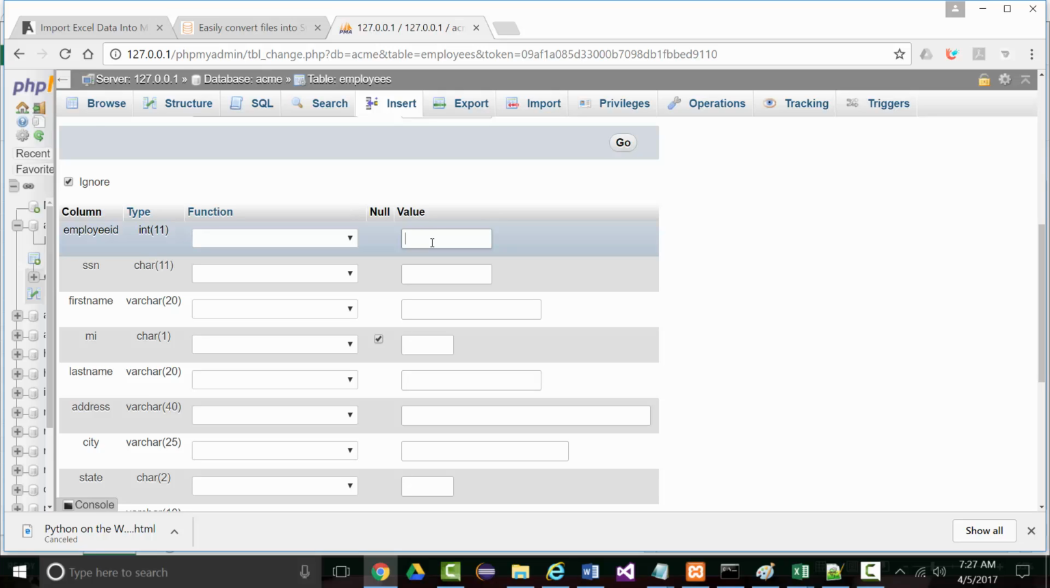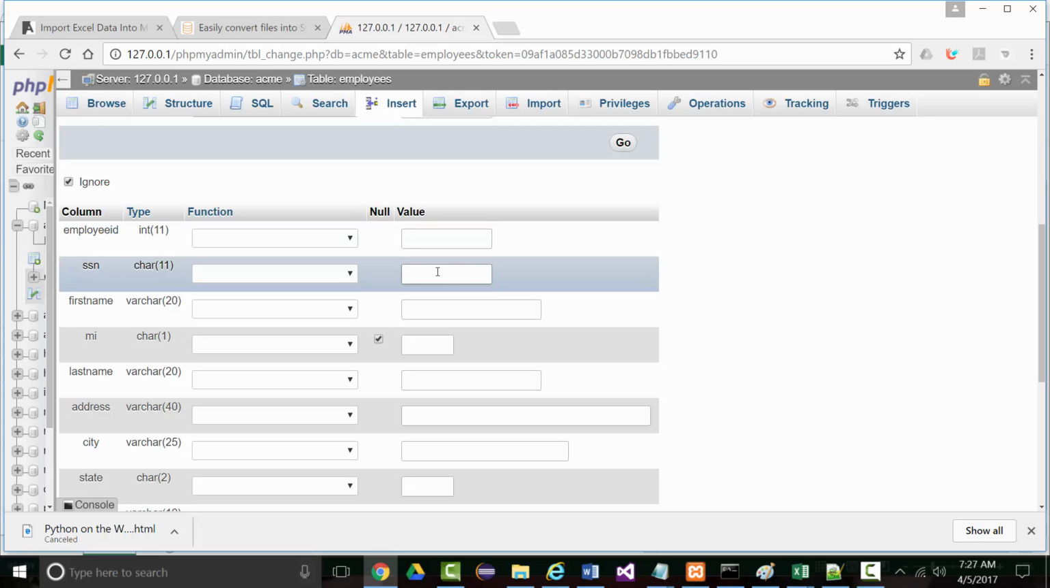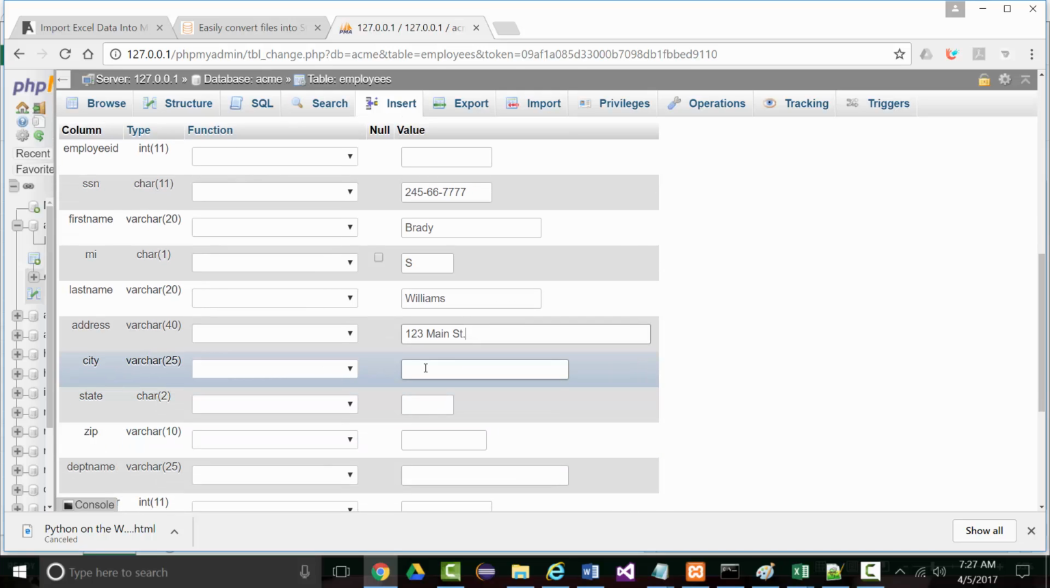245, oops, nothing for the employee ID. Social Security number 245-66-7777. That will be Brady S. Williams. You'll notice the little thing here because we can leave those null. All right. I made up these addresses just so you know. They mean absolutely nothing. The students' names are, as you know, all of you.